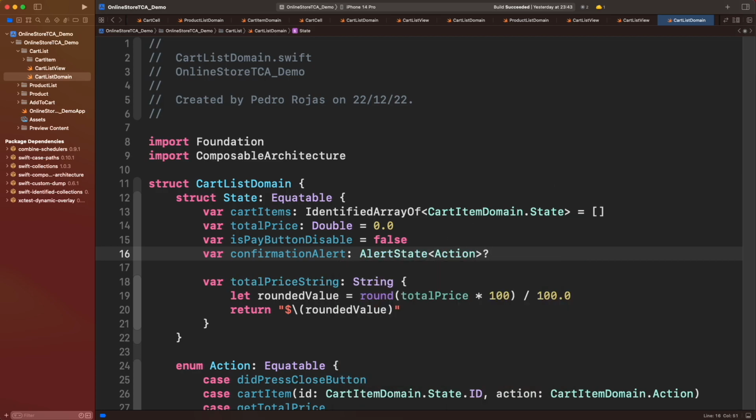Two things to notice: the action type for this alert state is one from cart list domain. You can build a dedicated action if you want, but for this case, let's keep it in the same domain. Also, we are making this alert optional because it is not required to keep it in memory unless it has to be displayed. If you want to learn more about optional states, check out the link in the description.